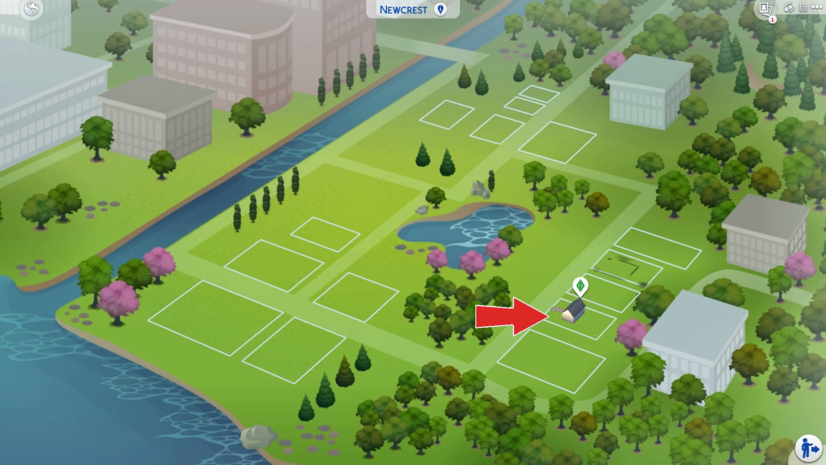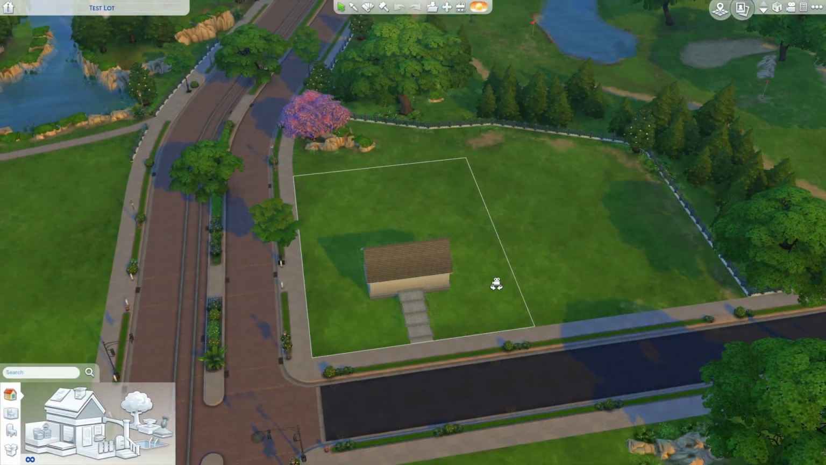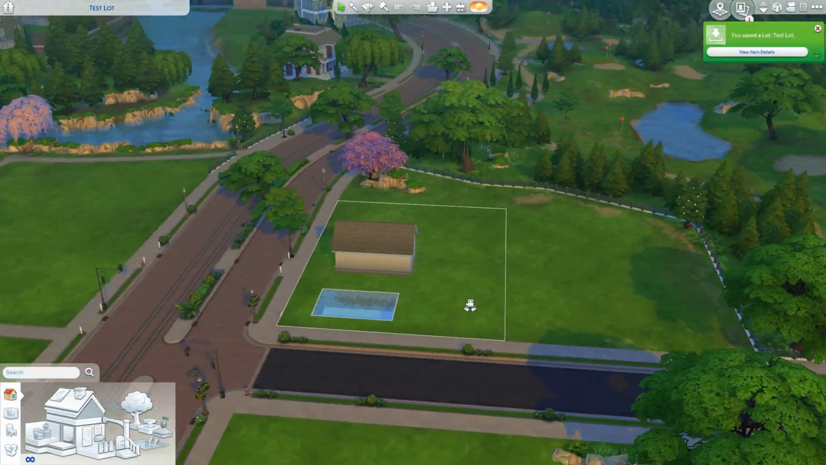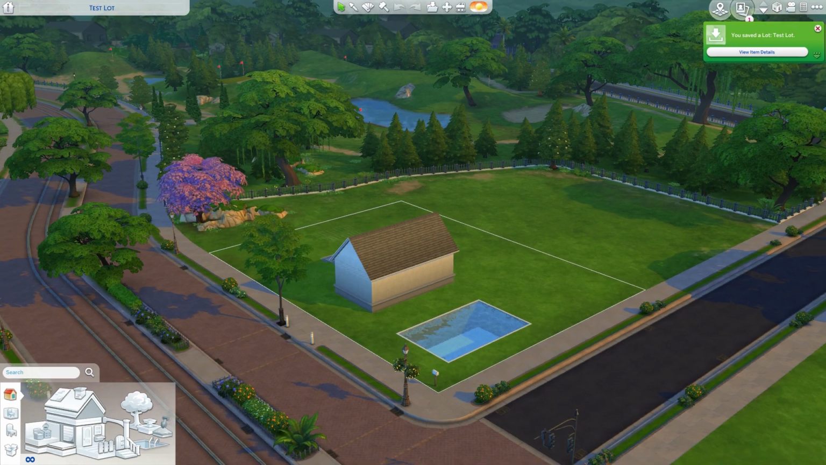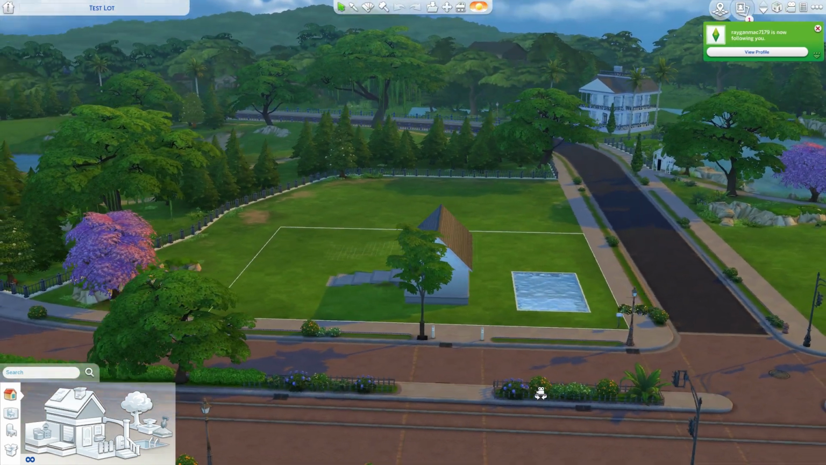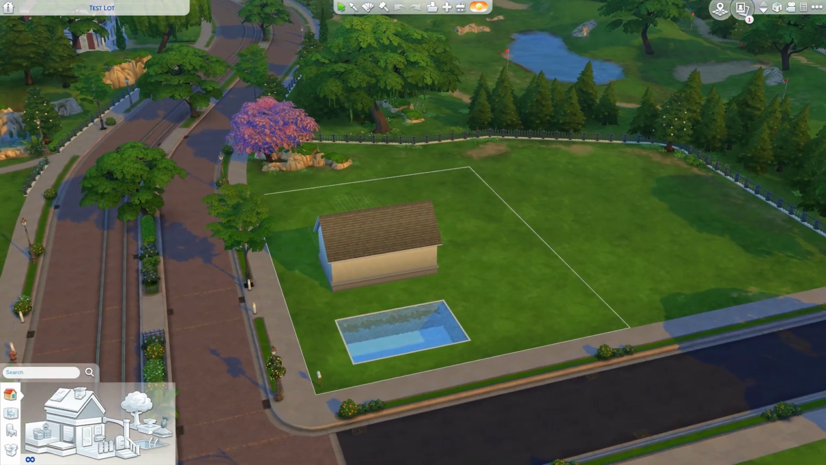stairs. I built this on this lot in Newcrest, but what happens if I place it on an opposite facing lot? It placed fine with just the stairs, but the second I went back and added a pool to the original lot, it placed backwards. And this has been a problem since the island living patch.